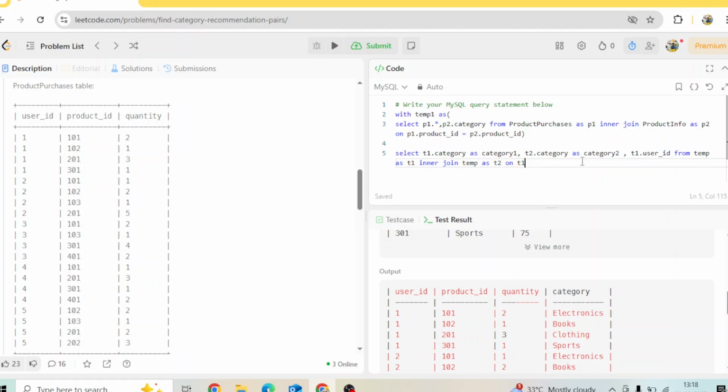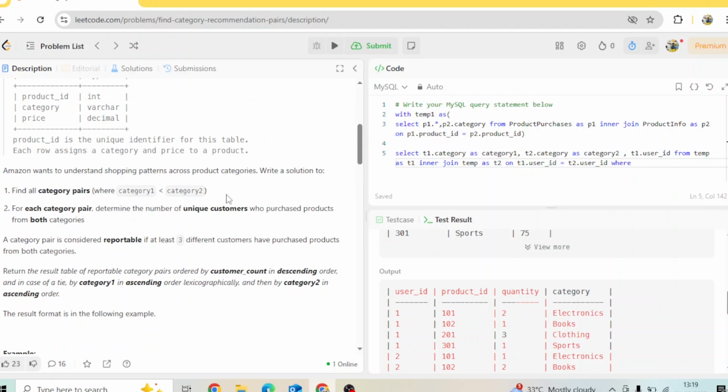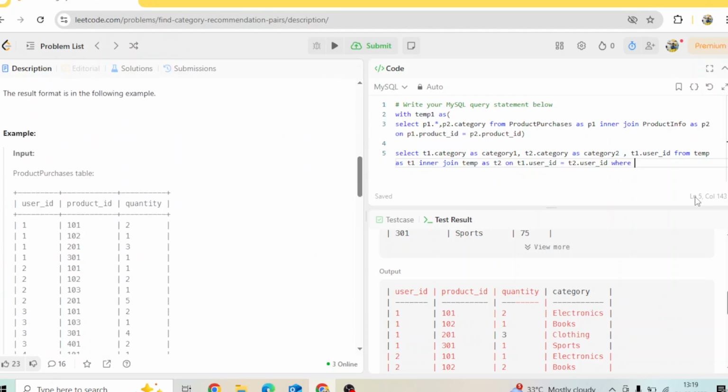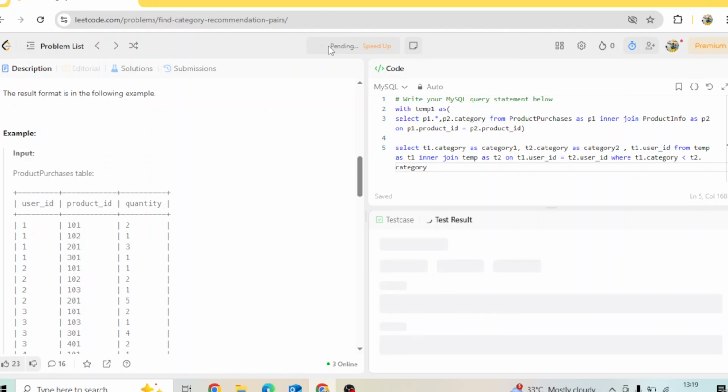So I will say T1.user_id equals T2.user_id, correct? And obviously we also need to place one more condition where the category condition should be satisfied. So I will say where T1.category is less than T2.category. Let us submit this and see what we get as the output.